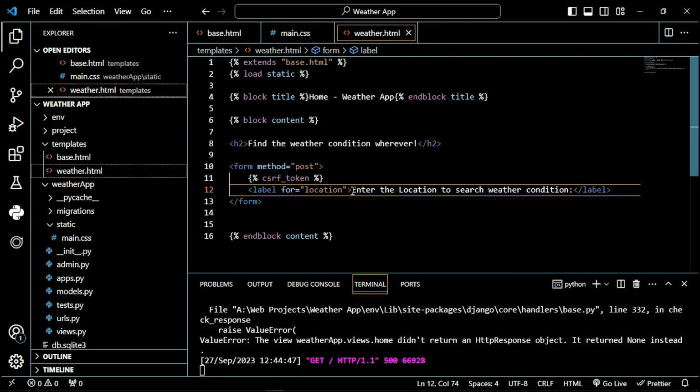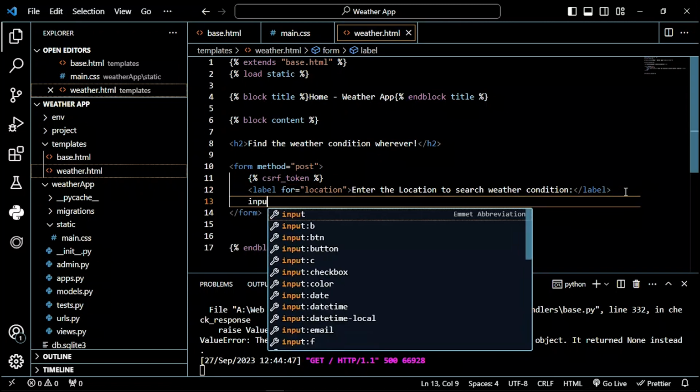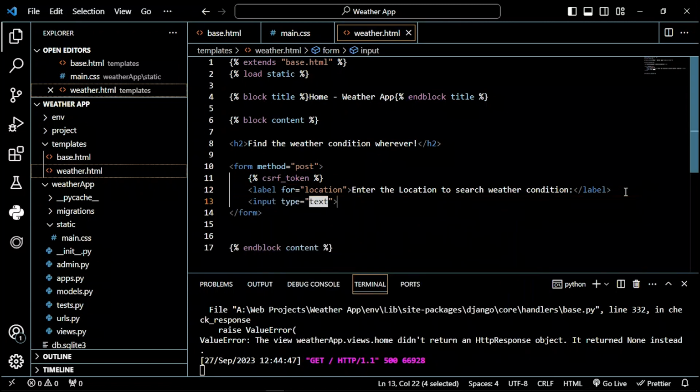Weather condition, and then we can add in now the input. So it will be input. Input type will be text. Then ID. Remember, ID should match with the label. There's a label keyword you used here, location. So it should be ID, and this ID I'll use location. And this location here should be the same as the one you used on the model.